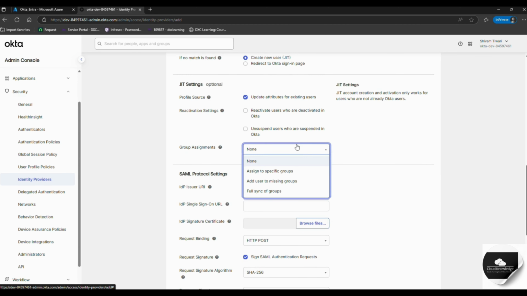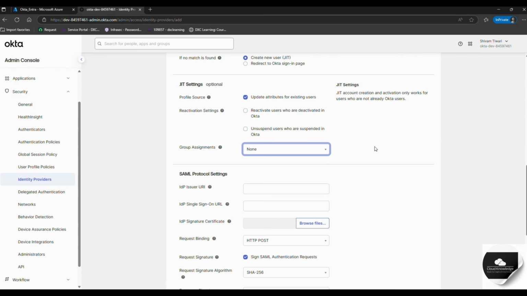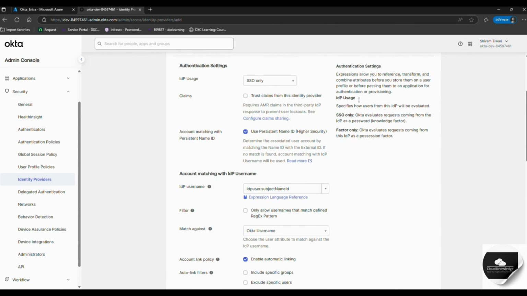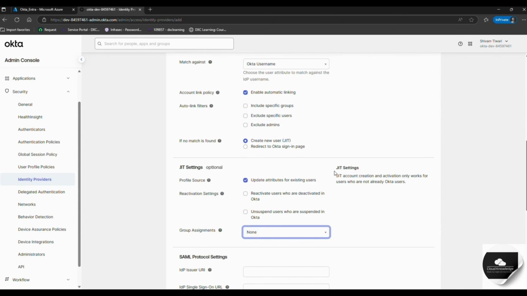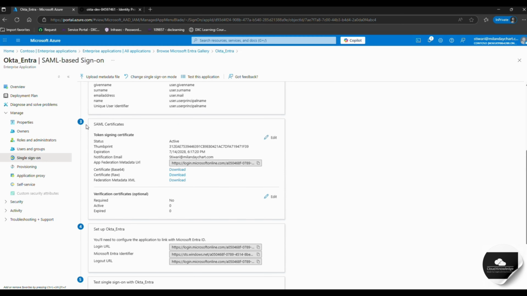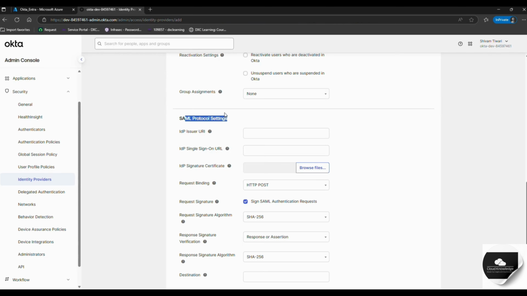Okay. If you need any specific group assignment, then you can go ahead and select a specific group or a full symbol for all the groups. We will take it as default itself. Till now, the settings are the same, and it doesn't need anything from the IDP. Now, as this is the SAML protocol settings, in both the SAML certificate settings and SAML protocols, here we need the details of the IDP.